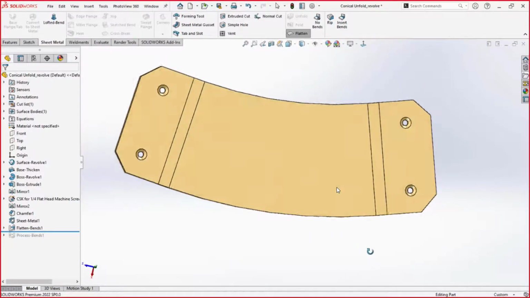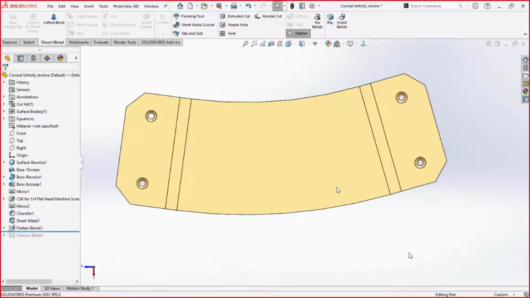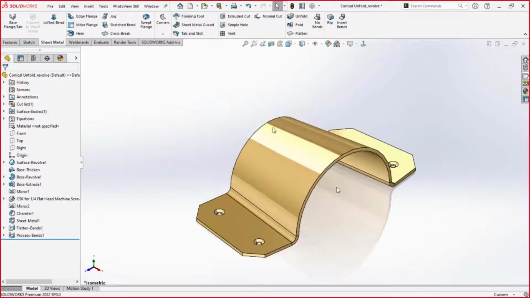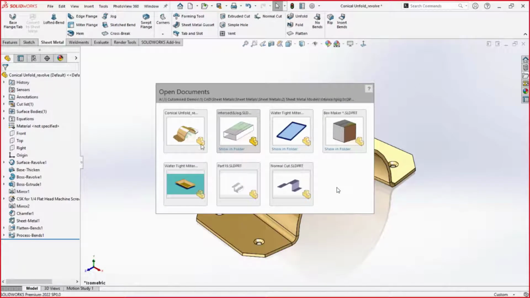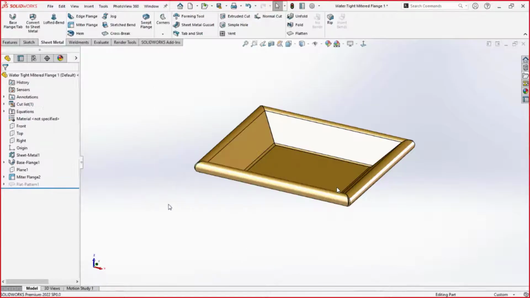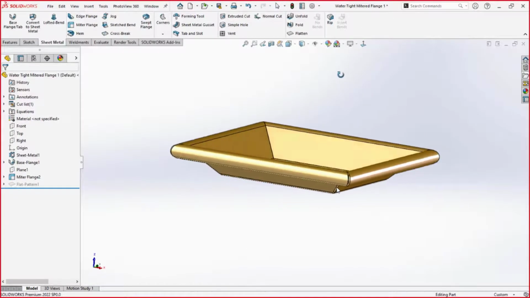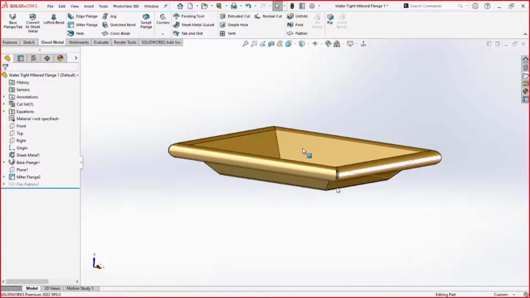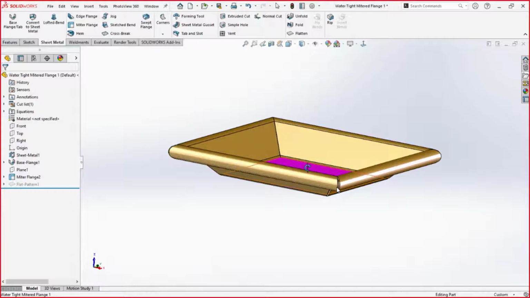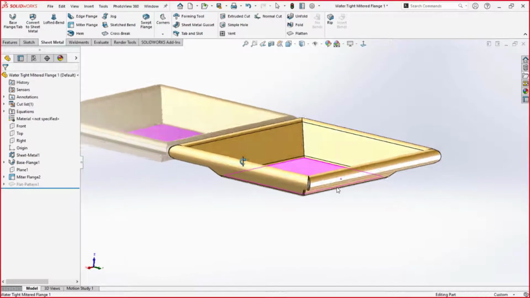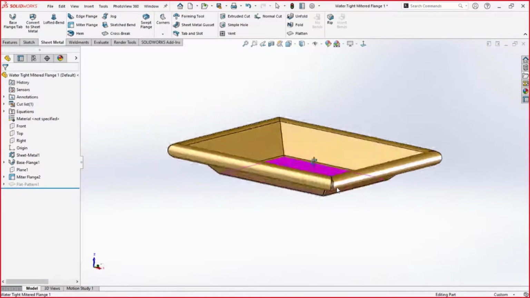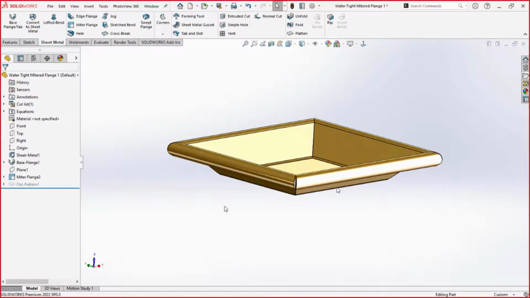Right? Yep. So I'll showcase a few of the examples again. Let me just switch to another model. Yeah, this is the one, watertight miter flange. But just looking at this part, you could see how complex it is, right? So when it comes to the design part, it is quite difficult. But by using this miter flange tool, it made it very easy to design it.